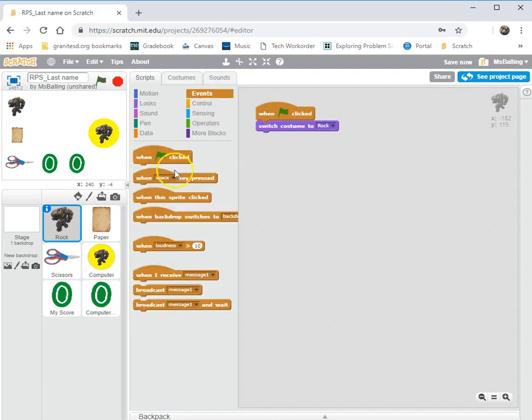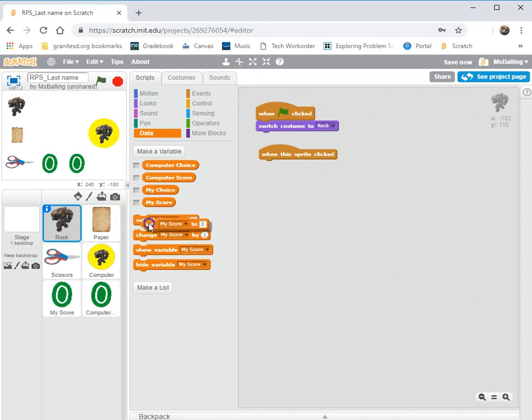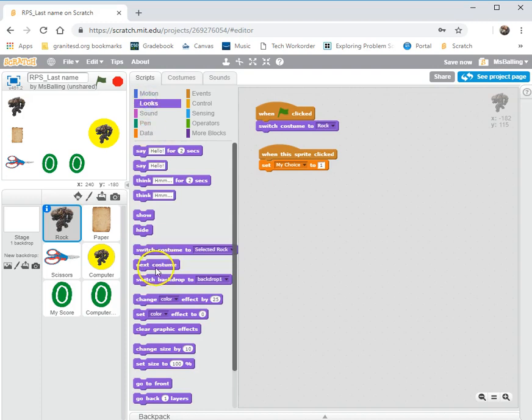And when the sprite is clicked, I want to set my choice to 1 because we're assigning the number 1 to the rock. So I'm going to go to Data, Set My Choice, so set my choice to 1 because we're selecting rock. Once we've clicked on it, and it says that my choice is 1, we want to show our new selected rock costume and broadcast that we have made our choice.